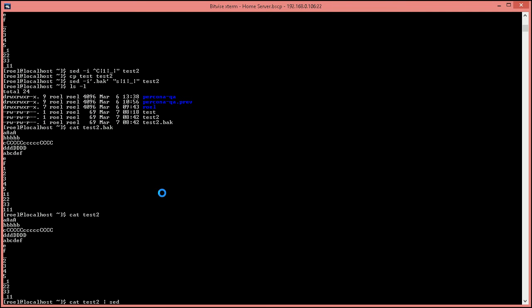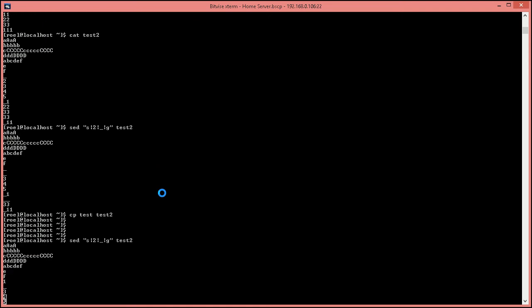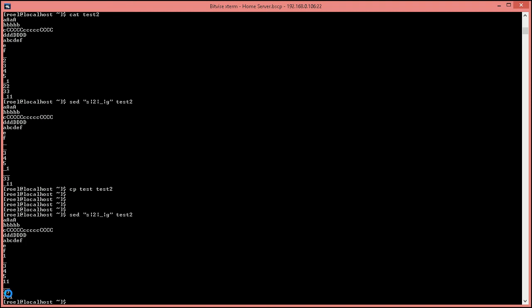Let's start doing some work on this file, and we can just specify this directly. We don't need to get the output each time. We want to replace 2 by an underscore, and we want to do so globally for the file test2. Okay, so this works. Let's just make a fresh copy of test to test2 so we have a clean file.